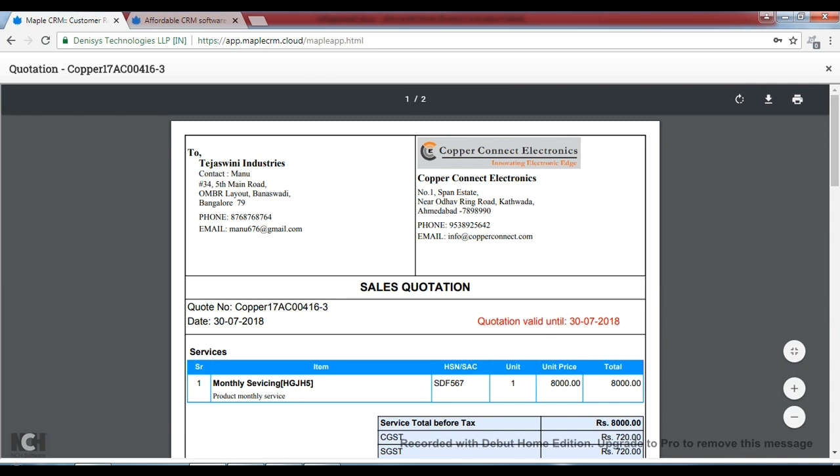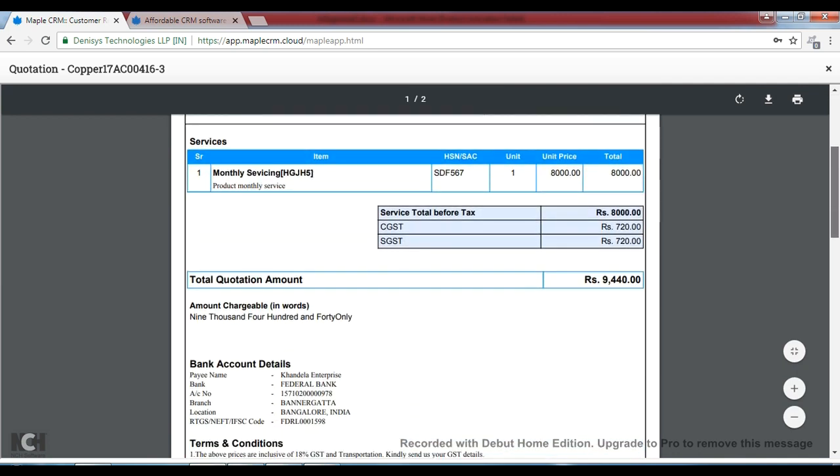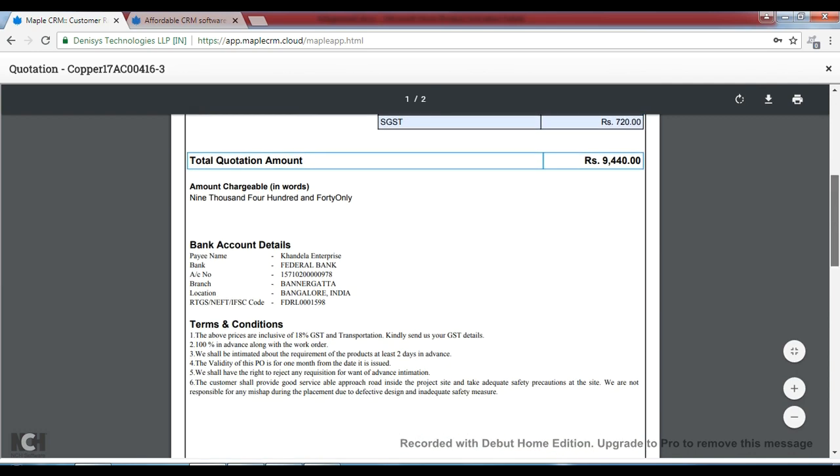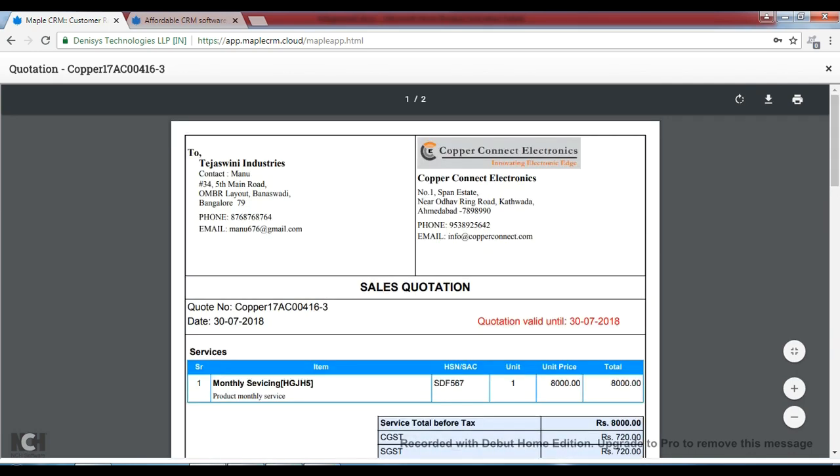This is the sample quotation PDF which was generated just now. The PDF includes the service along with the details.